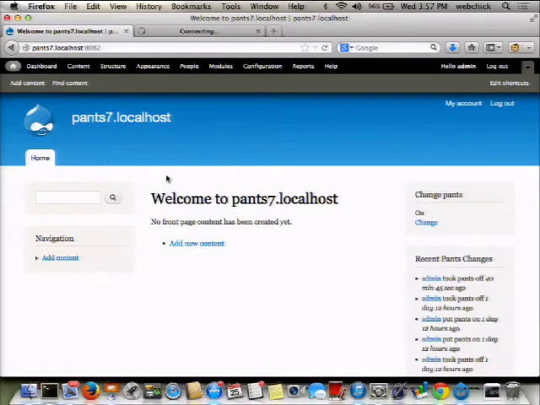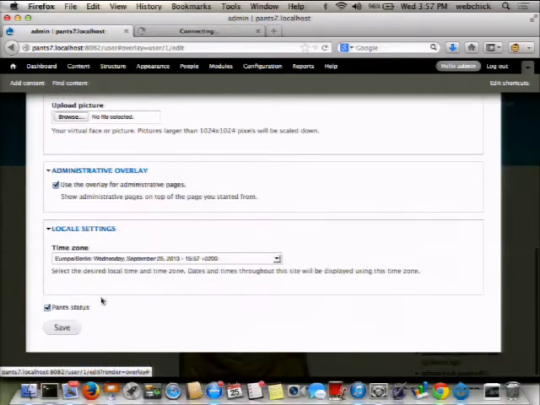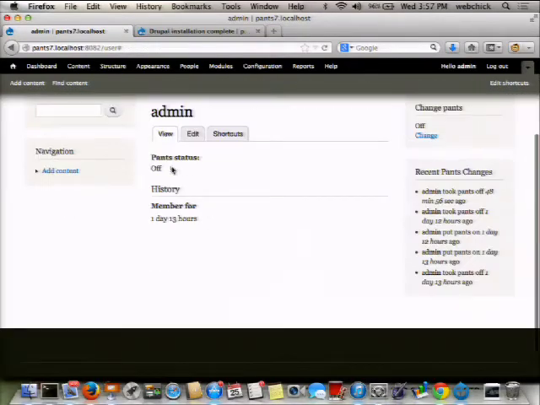Okay, so here's a Drupal 7 installation, and I have this thing called the Pants module. Essentially what the Pants module does is it lets you set a flag on your user profile that says your pants status is either on or off, okay? So you can turn your pants off, and then you'll just say pants status is off, or you can say, okay, I've turned my pants on, and it'll show you a little picture or alternately some text.